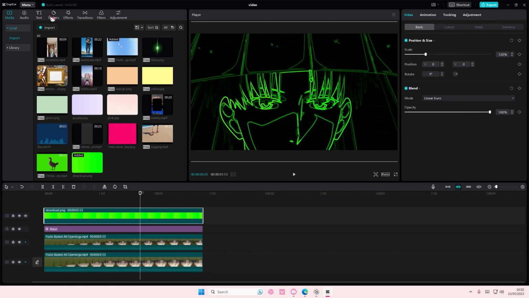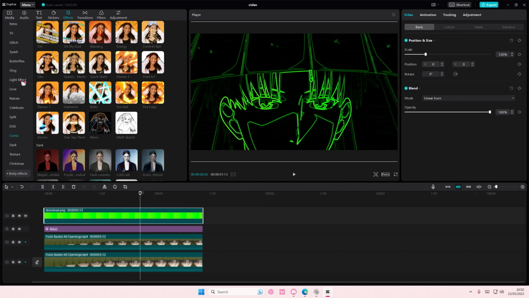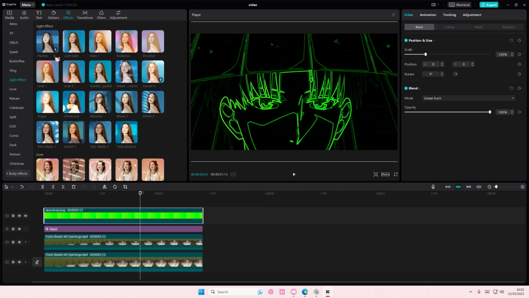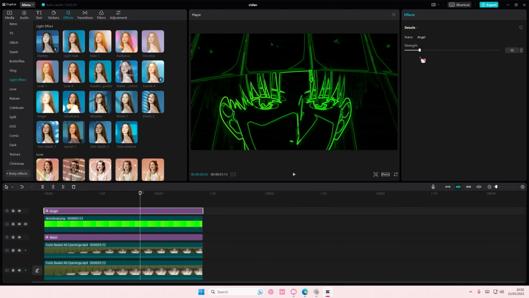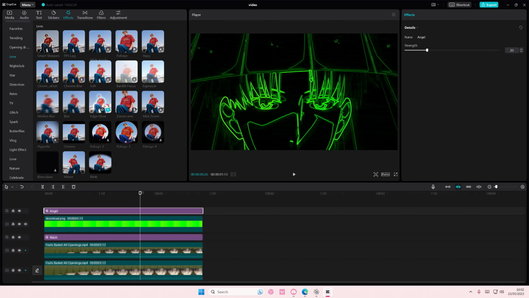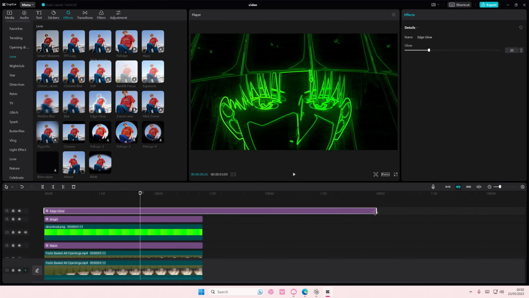And then you're going to go back to effects and select light effect and add in the angel effect on top. Adjust it a little bit, then go to lens and add in an edge glow on top as well.